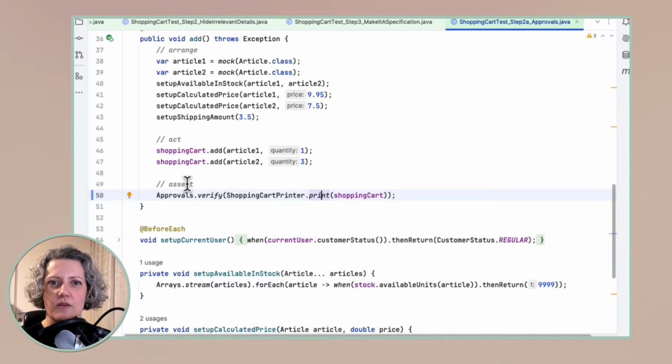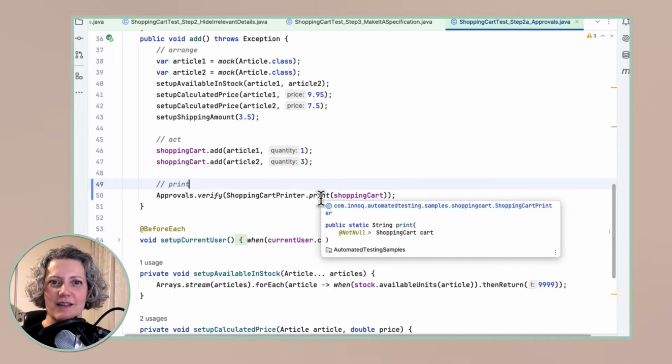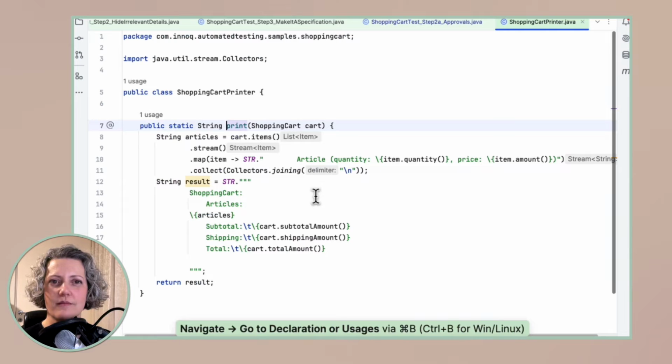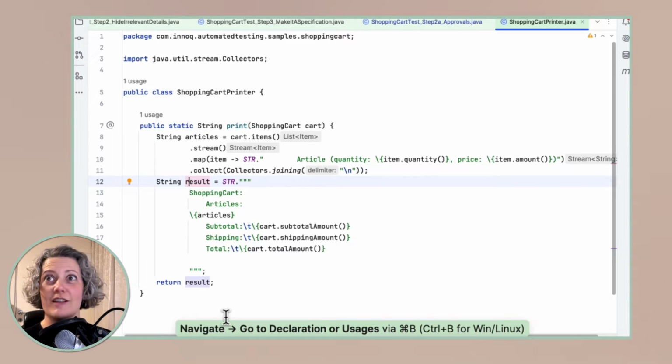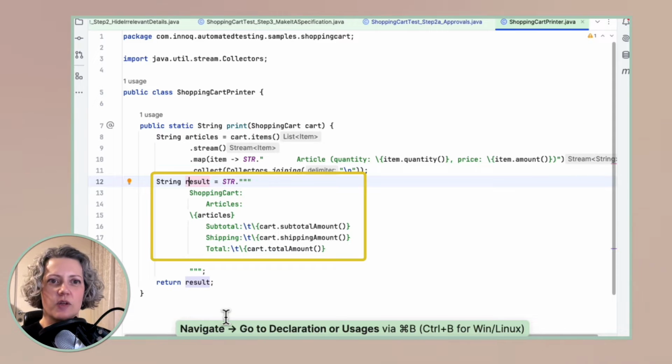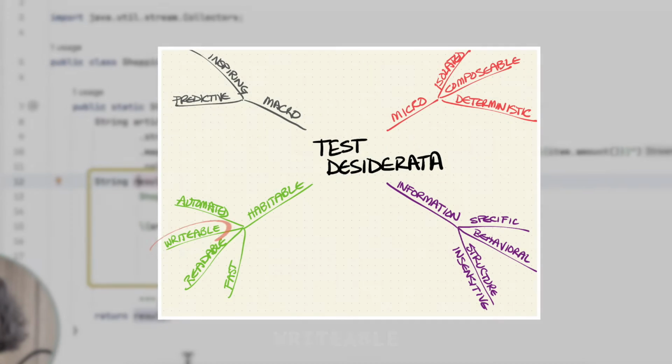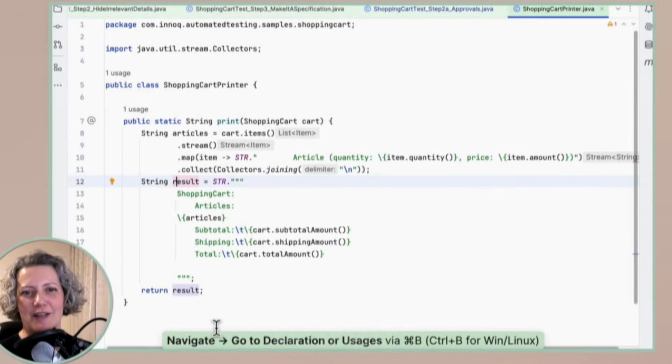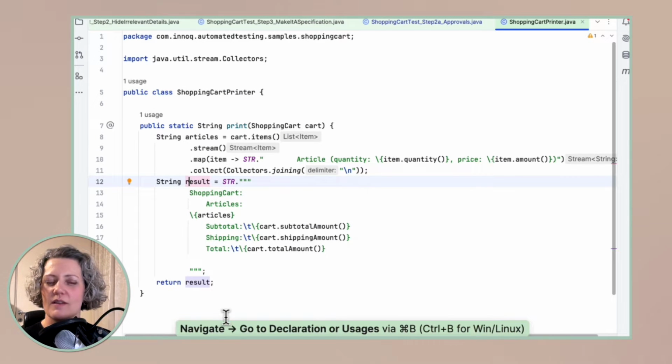So let me just show you the printer that I've written in the print step. This is a piece of code that's actually using some very new features in Java, string templates and multi-line strings. It's just taking that shopping cart and transforming it to a string that displays all the little articles that are in the cart and the subtotal, the shipping cost, the total. So this piece of code is actually very neat, and it's not particularly longer than all the assertions that I had before.